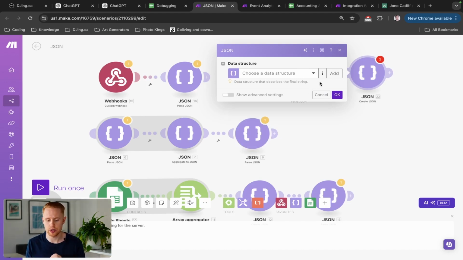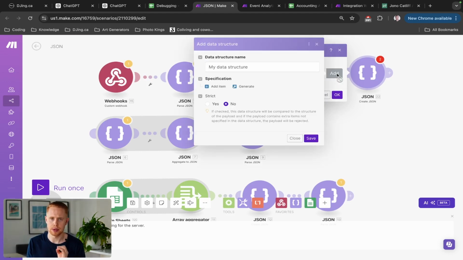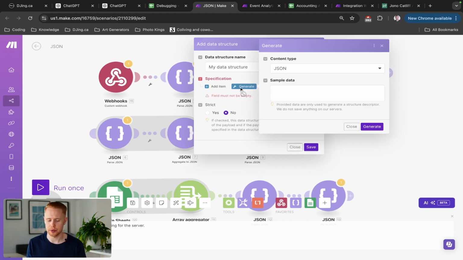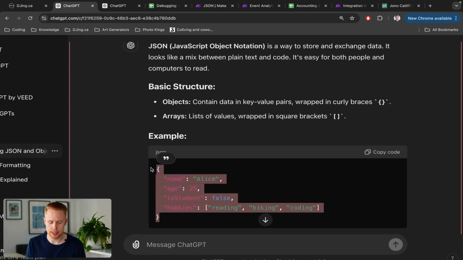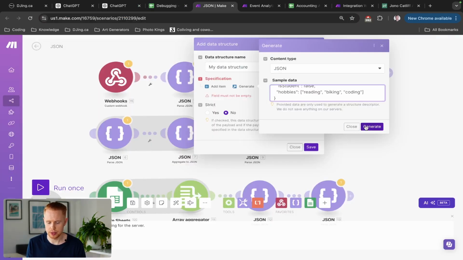So the first thing we're going to do is create, and you're going to want to add a particular data structure, right? And there's 2 ways to go about doing this. You can either do it in a non-coding way, or you can do it in a coding way. So let's start off with the harder way, which is generating, right? It's going to give you a box here, and you're going to have to enter in JSON. So quite simply, if you have JSON already, you can just copy and paste it in. So let's go back to this example here, copy in this example, and then paste it in here and generate.